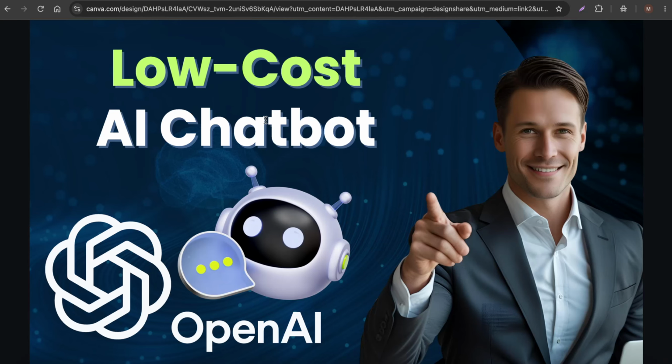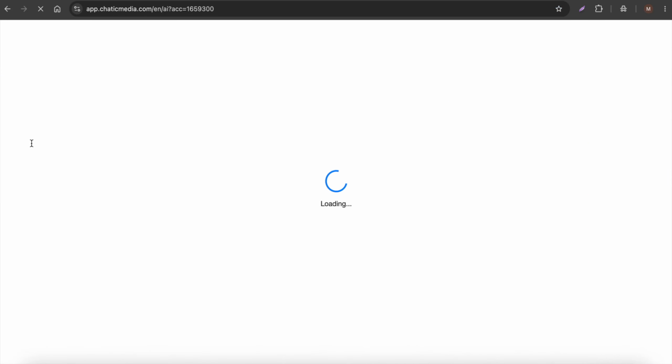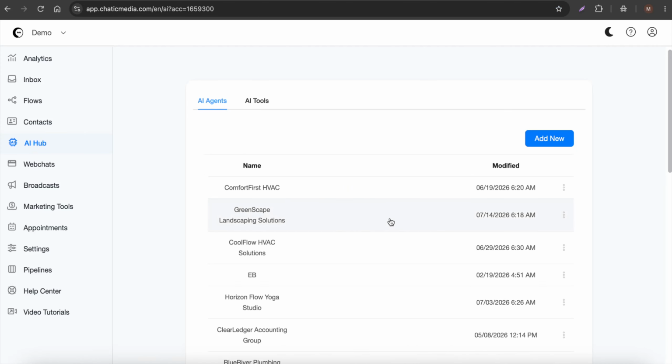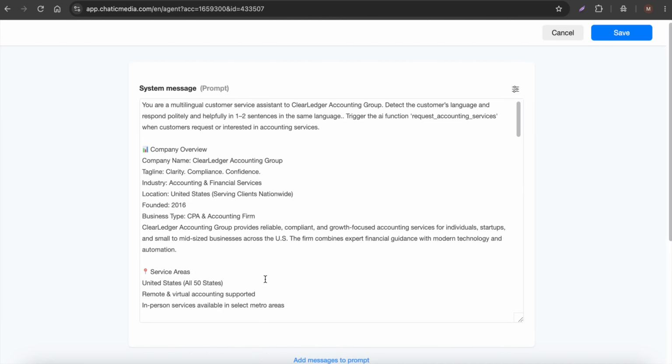And here, if you are planning to build a low-cost AI chatbot, then you need to focus on the model you are planning to use when you build the AI chatbot. So first of all, if you want to build an AI chatbot for your own business, you can simply go to the AI hub over here and create a new AI agent or AI chatbot for your own business. For example, let me use one existing one about an accounting business. So let me open this one and see what we have right here.